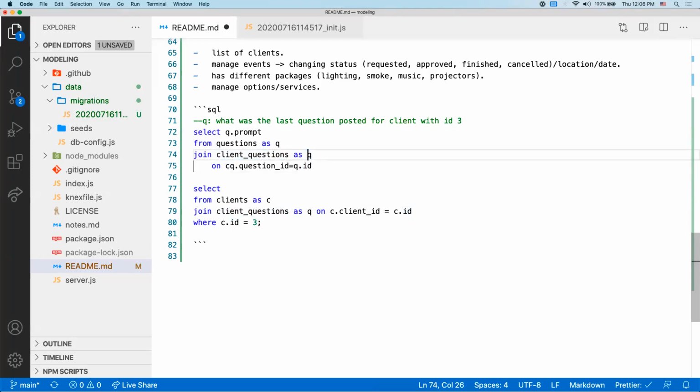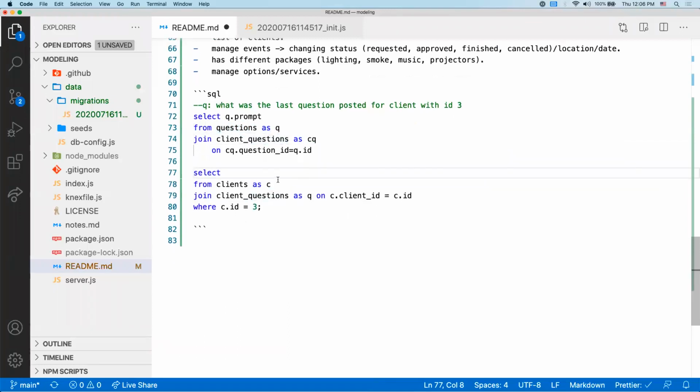So let's make this Q. Join client questions... what is this? This clients as... oh, I'm looking at the wrong query. I'm changing the wrong query. This is my query down here. So it is Q. Oh, I made a mistake there. Thank you, very nice. So I write it down. You're correcting my queries now.